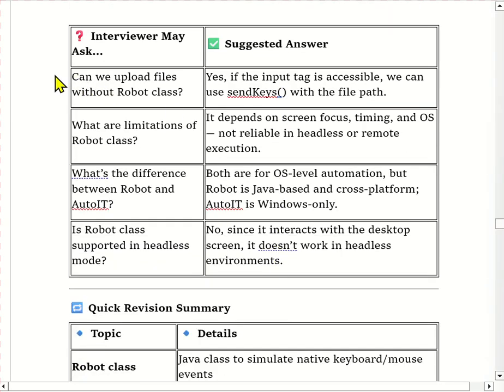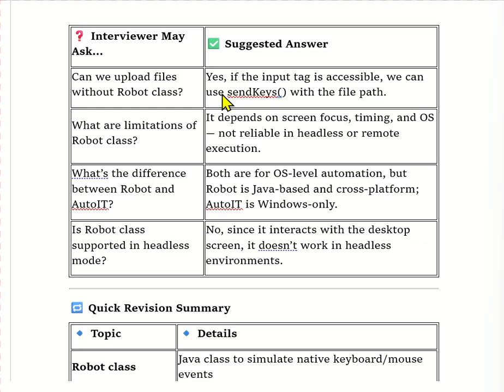So first question is, can we upload the file without robot class? So yes, we can upload the file. For that we have to use the same case. What are the limitations of the robot class? What is the difference between robot and AutoIT? Is robot class supported in the headless mode? So these are all the questions related to the robot class.